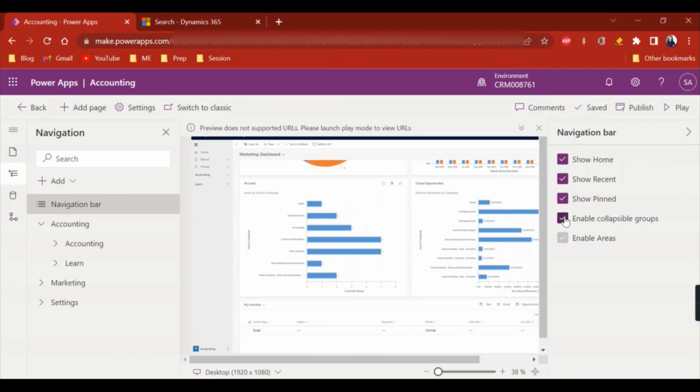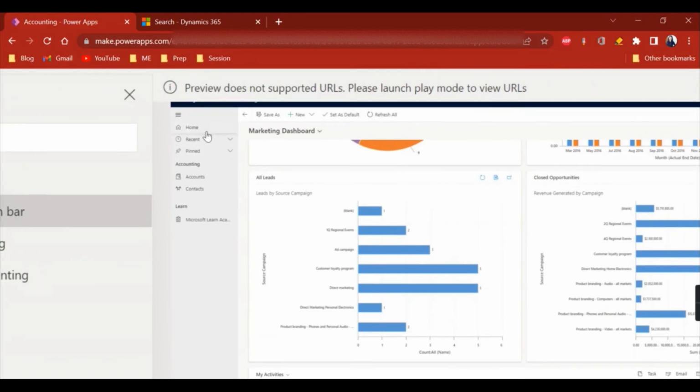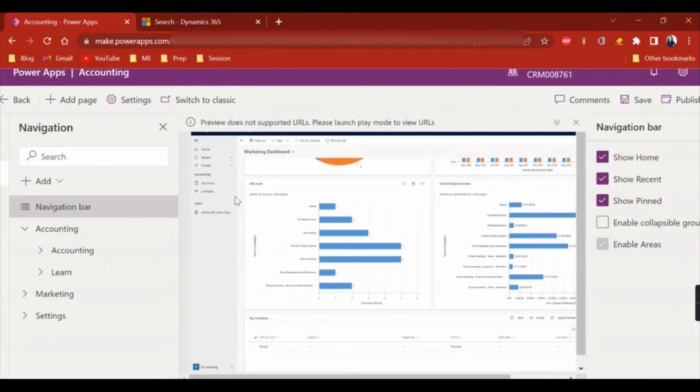You can make this setting as well. So now this is collapsible, so you can do that as well, but I usually don't allow this collapsible because it is good to see the data directly instead of having this option enabled. 3 things are there: show home, show recent and show pinned. So these 3 tabs are here, so you can see the recent, pinned and home data here.